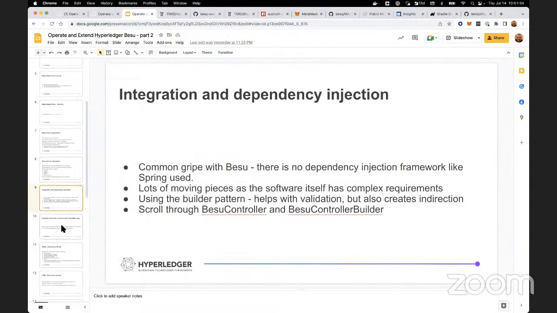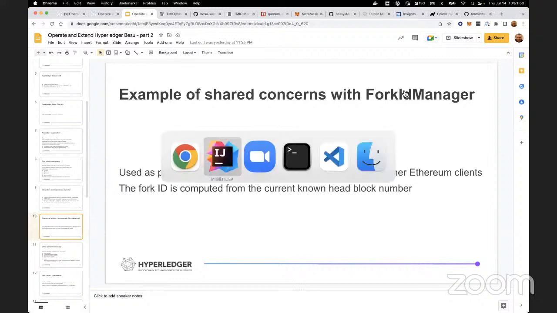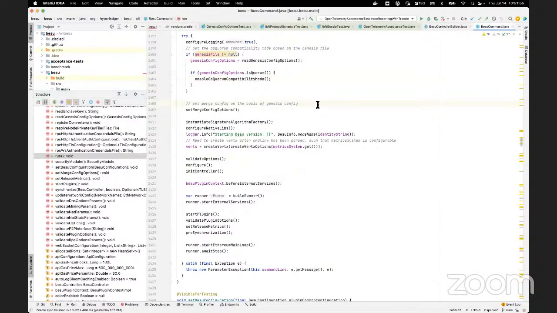So we've been scrolling through. Now it's time to also show you another example of shared concern where we have many things coming together that seem completely unrelated, but yet have to work together to make sense. It's called the fork ID manager. It's used as part of the status message. So when I talk to other clients, I'm going to tell them, hey, I'm currently executing on this Genesis configuration, but I'm up to this fork ID. And the other client will be able to tell you, looks like we agree that we're on the same fork ID, and therefore we're able to work together and continue synchronizing each other.